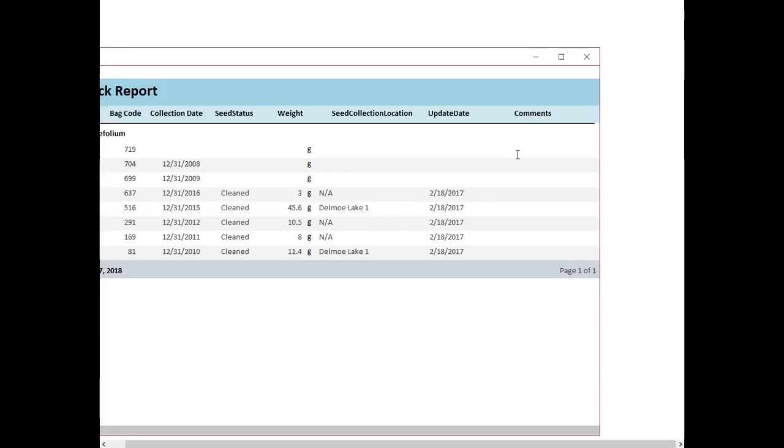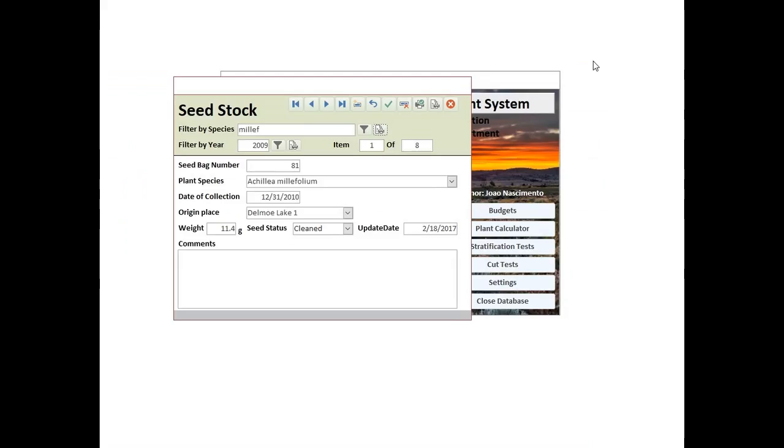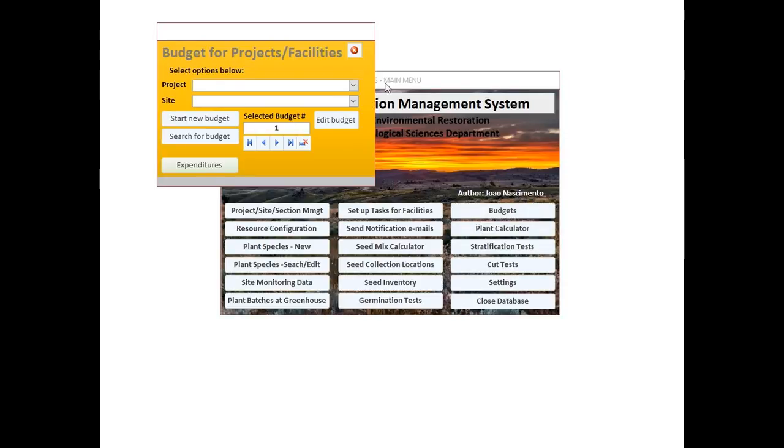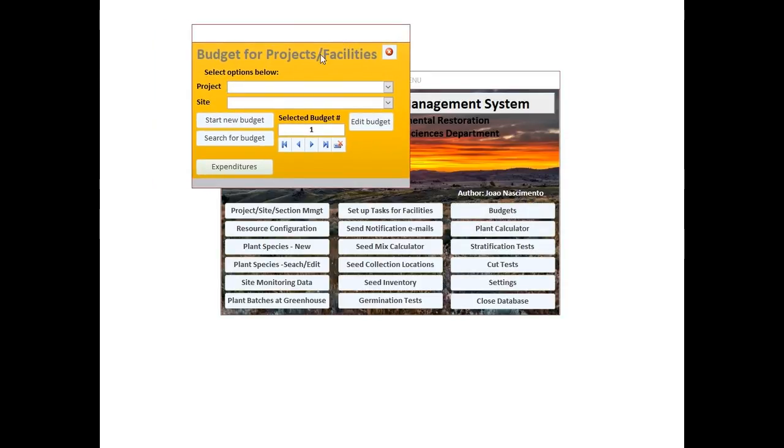Let's just jump now to budgets. In the budget screen, we can calculate budgets for sites. In the first video I showed you how this database works with projects. The major entity in this database is a restoration project.